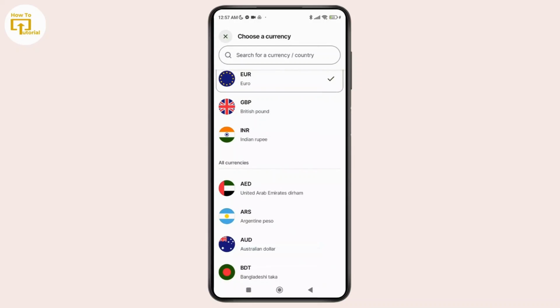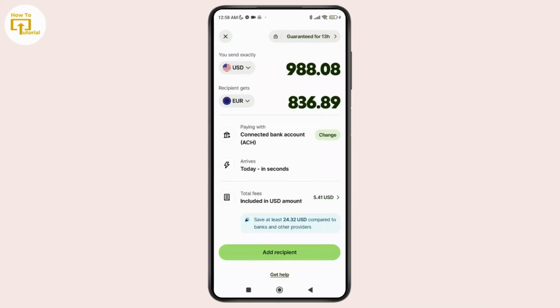So here, while Wise doesn't have a formal primary currency button, the one you use most or keep topped up becomes your default for spending, sending, or card use. And if you are using the Wise card, you can go to the card settings and choose which balance to spend from first, and that's your practical primary currency. And that's it. That's how you can manage your main currency in Wise.